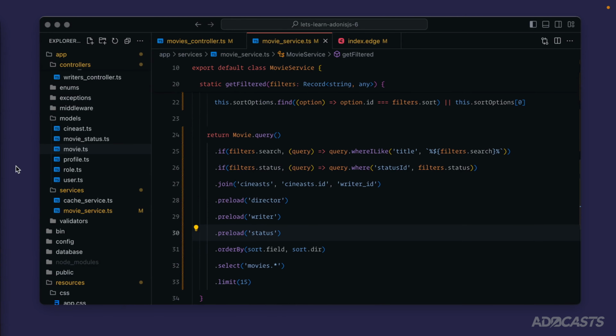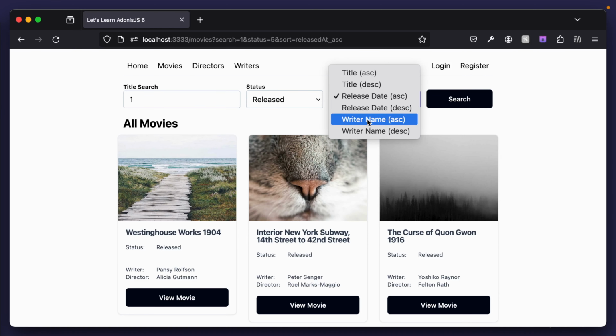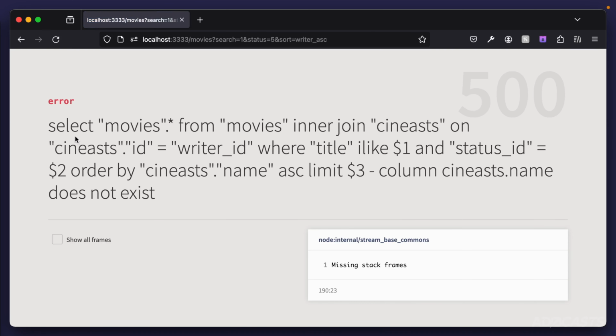Okay, so if we did everything correctly here, with that saved, we should be able to jump into our browser. We'll need to give this a refresh to get our new sort options added in, and let's try to select our writer name ascending. If we search with that, all right, we do get an error. Select movies.* from movies inner join synists on synists.id equals writer ID, where title ILIKE $1 and status ID equals $2. Those are our two search and status filters. Order by synists.name ascending limit, the parameter for our limit there. Column synists.name does not exist, and that's very true.